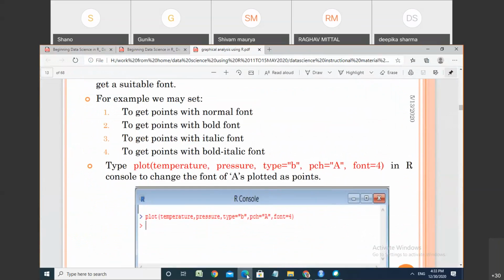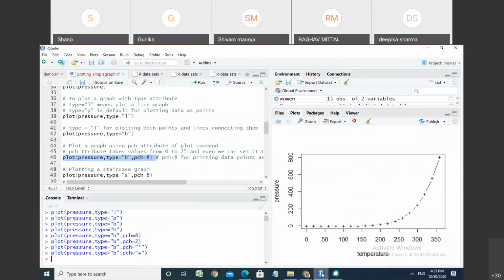So students, next we are going to cover the font attribute. So font plays its role when your PCH attribute is set to some kind of font. Fine, students? Let's say I am going to put alphabet. So I need font attribute also. So like here in this command, PCH equals to, let's say I want to plot here B. Fine. So B is a character. So for this, font attribute is applicable.